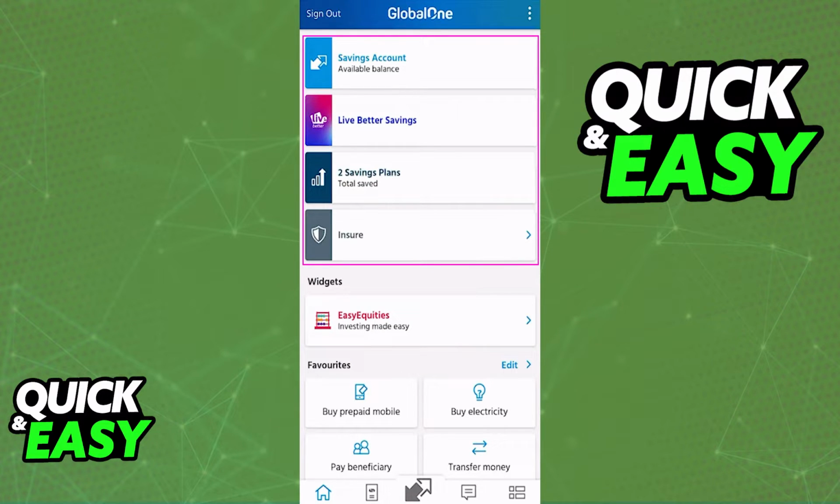In this video, I'm just going to go ahead and click Live Better Savings. When you click any of these options, you will have to agree to the terms and conditions of creating your account, and as long as you agree, you will be able to set them up and transfer funds from your savings account to these accounts right away.